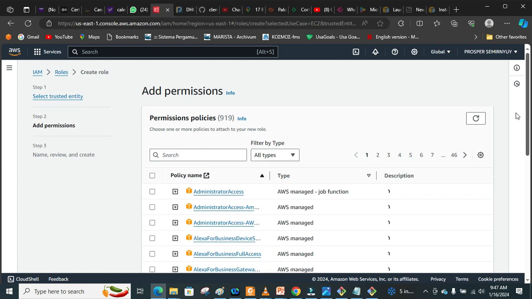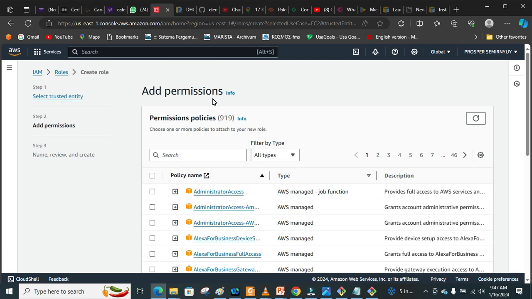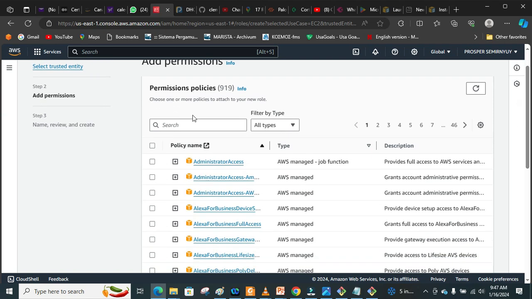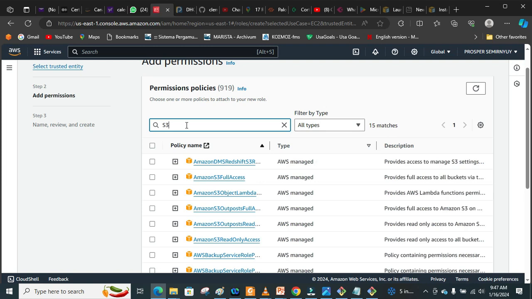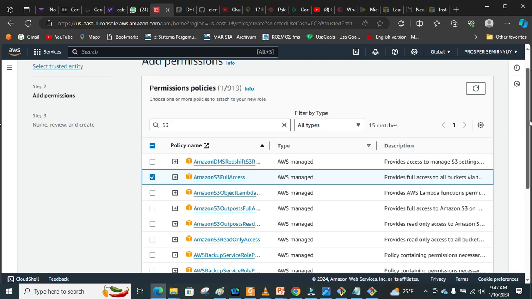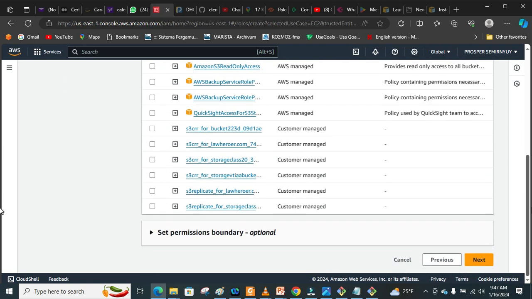And then when we come to add permissions, this is where we are adding the policies to that role. So we have created the account for EC2. Now we are adding the policies to the role that we have just created. And the policy is S3 access. Let's go to S3. The policy is Amazon S3 full access. That is what we want, right? And then we come down to next.